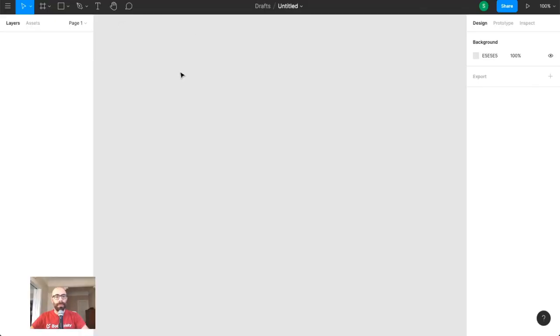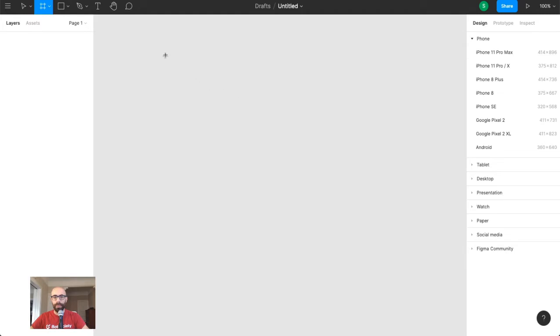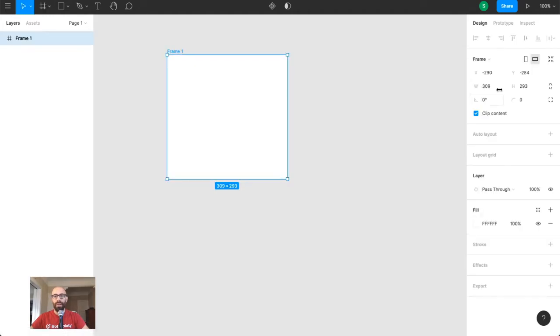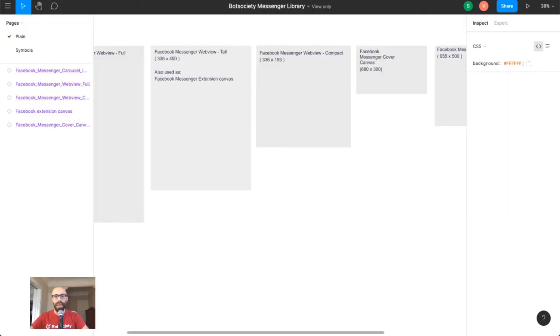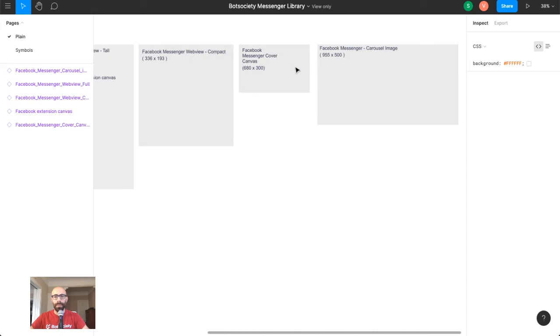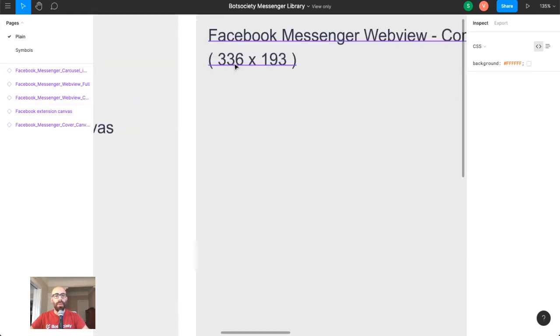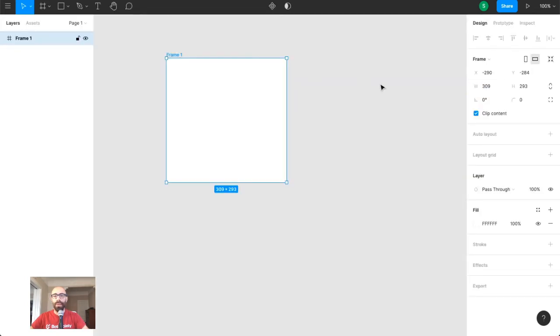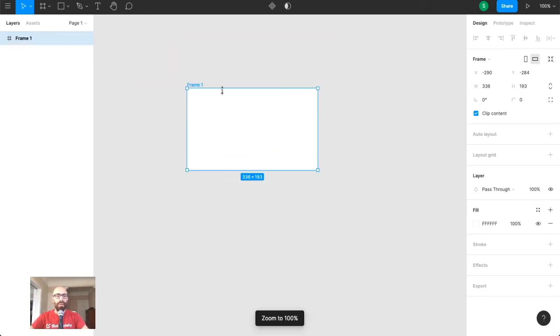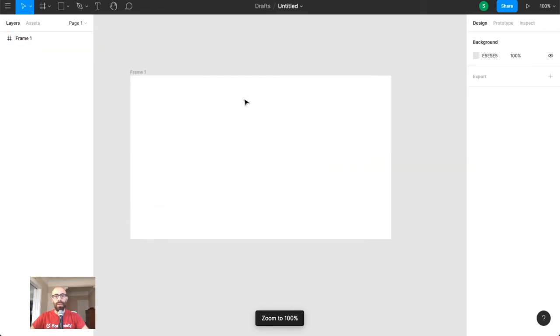What I'm going to do here is I'm going to create a frame. So I'm going to click here, frame. And now I'm going to set the frame up so that the size is precisely what I need. So we said that I want web view compact, so I need a 336 by 193. All right, that's the size that I need. This is the real life size. I'm gonna zoom a little bit to design it.